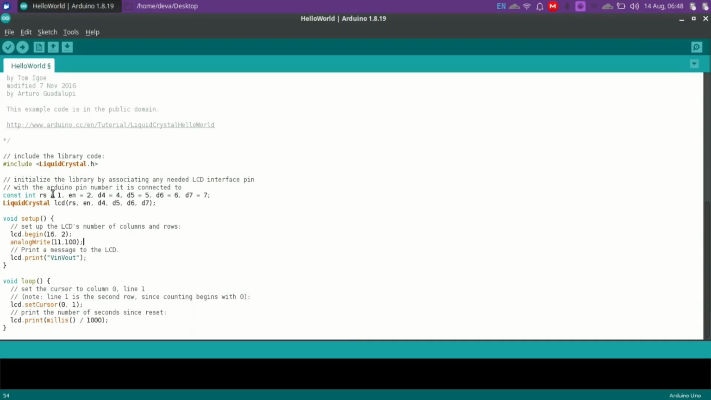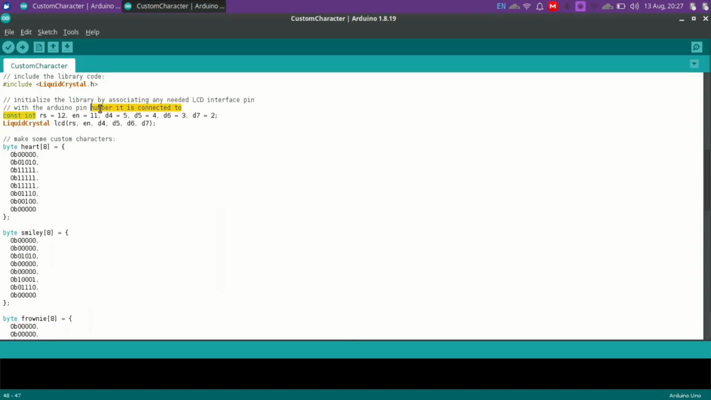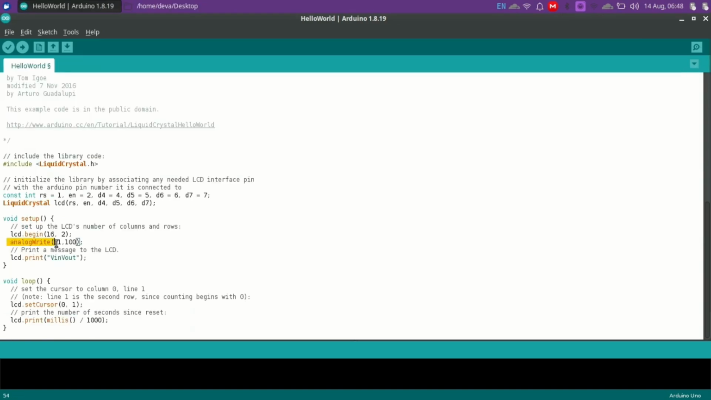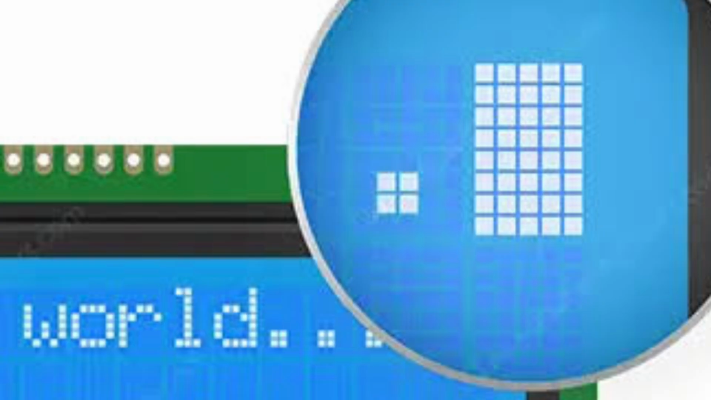You can get this test code from the examples. First we include the LiquidCrystal library, then we have to create an LCD object. The parameters are the numbers of the digital pins of the Arduino board connected respectively to the LCD's pins as follows. Since we are using the PWM pin, we need to write the analogWrite function, otherwise we won't see anything on the screen. lcd.print shows the text on the display.